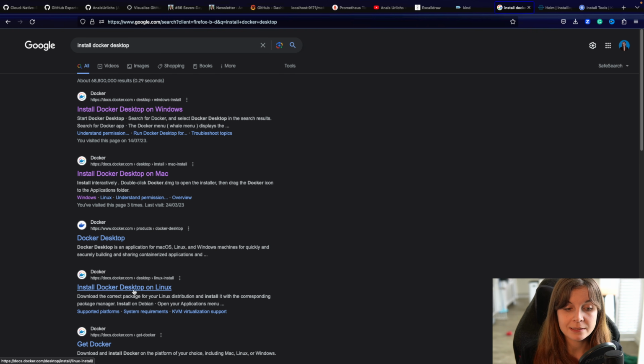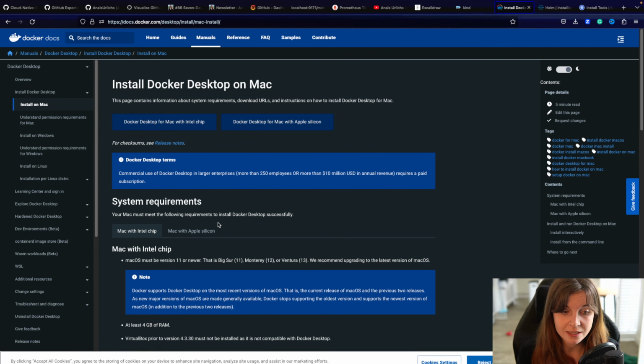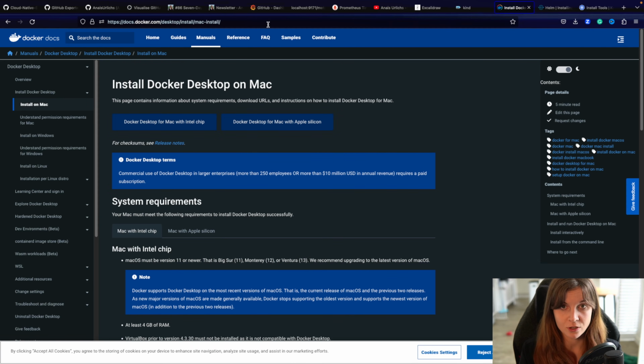I haven't tried the Docker Desktop on Linux yet. If you're on Linux, you can also just use the Docker CLI, the command line, to run and manage containers. You don't need access to the desktop UI. You can go ahead and install Docker Desktop from the official Docker documentation.